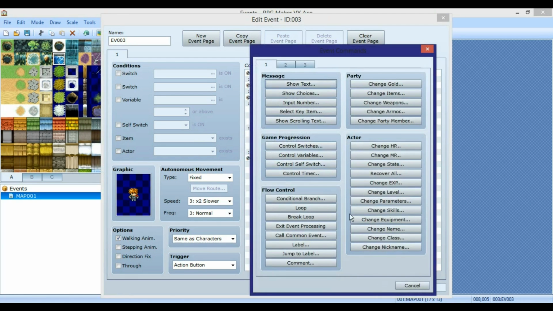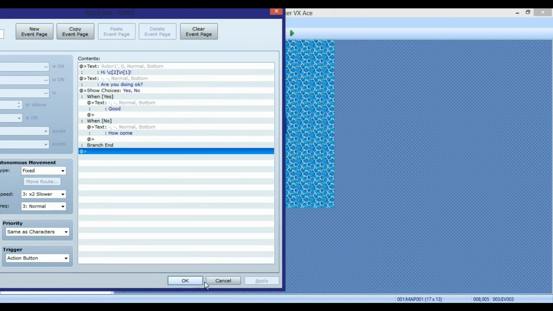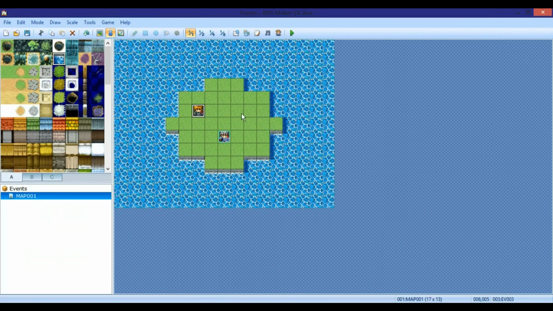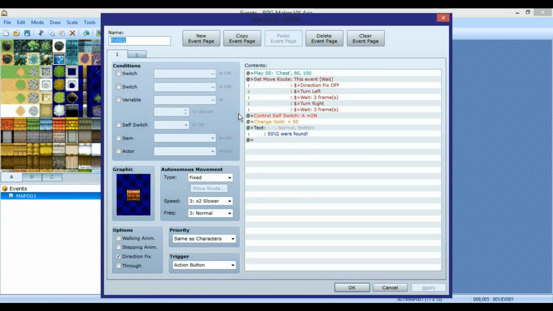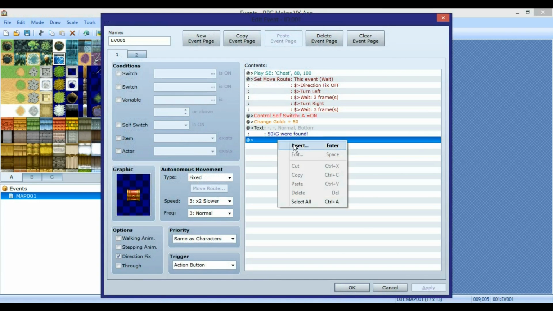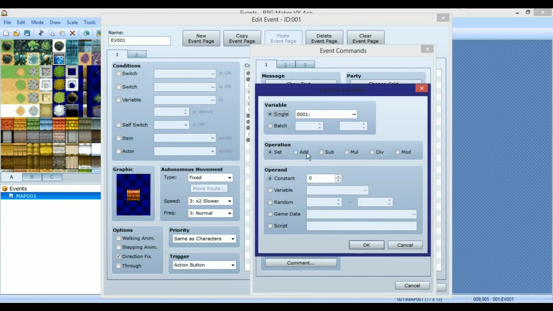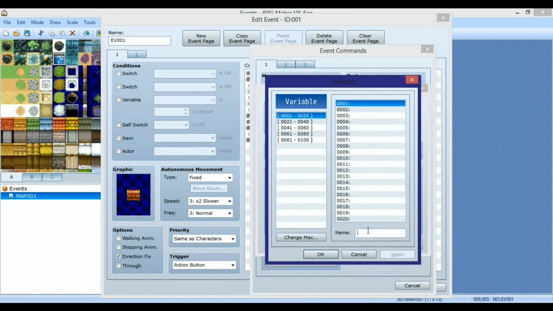Next would be the input number. So let's say you have a chest. We're just gonna quickly create a treasure chest that has 50 gold. Let's say you want it so you can't access the chest until you answer a question correctly. So what you would do is you would want to create a variable, control variable. You're going to name this one, I don't know, question, and click apply.